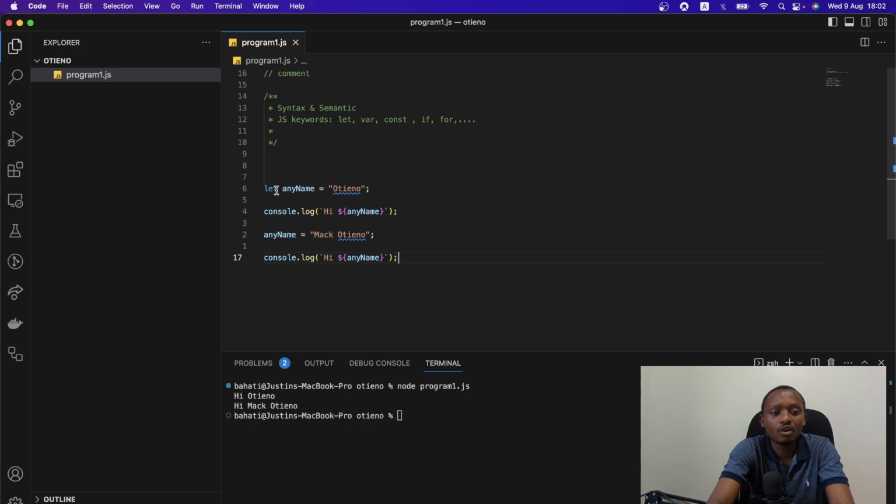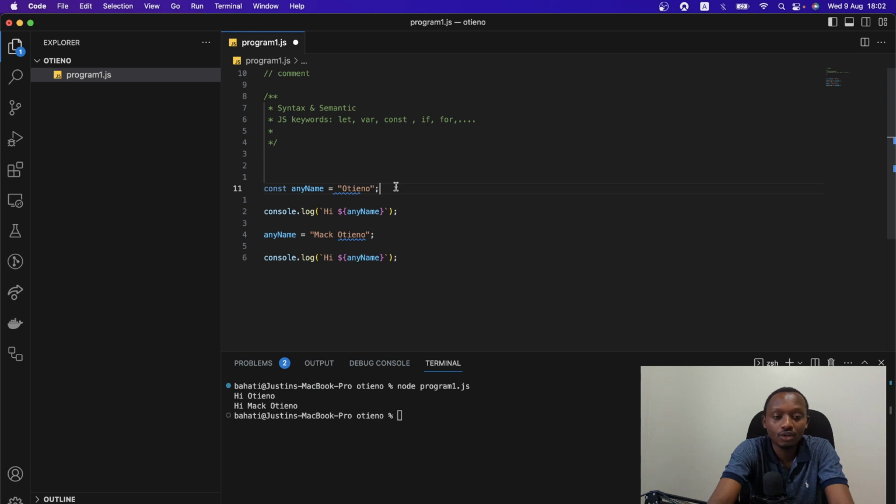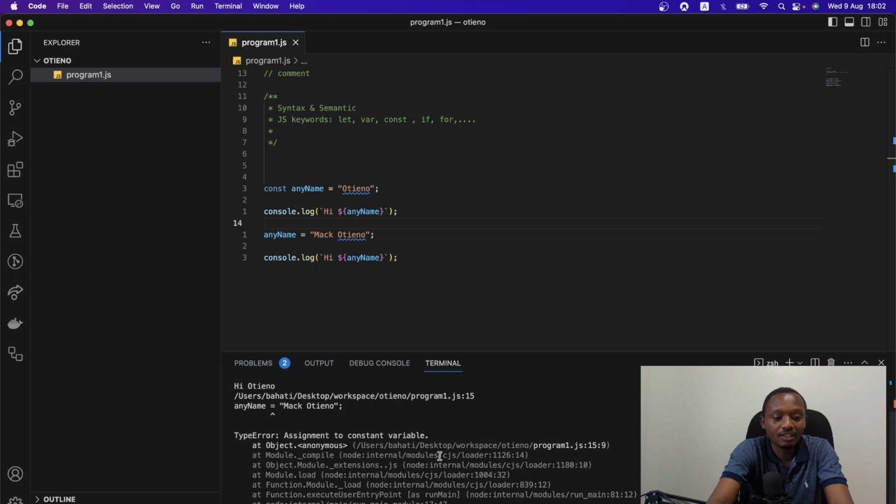So you see this const keyword. If I use const keyword, const is also a variable declaration keyword. But if I use const, you see, now I have an error.